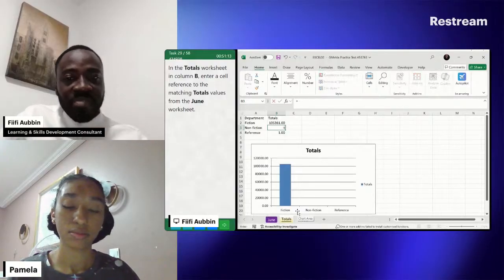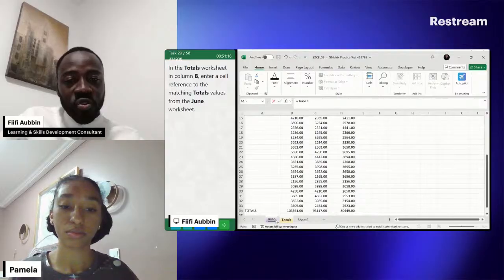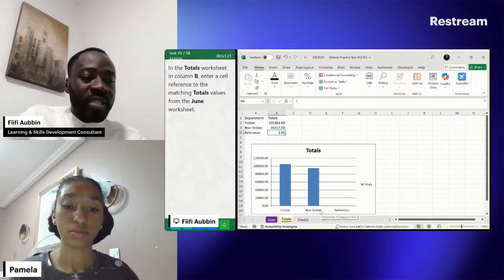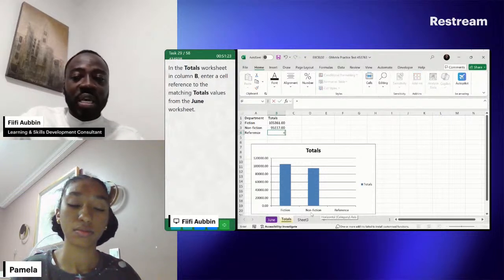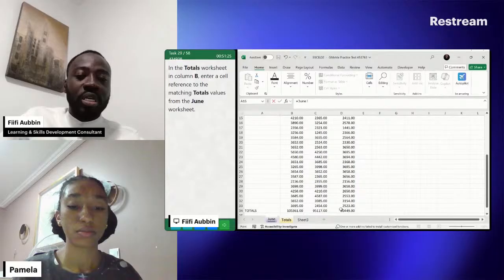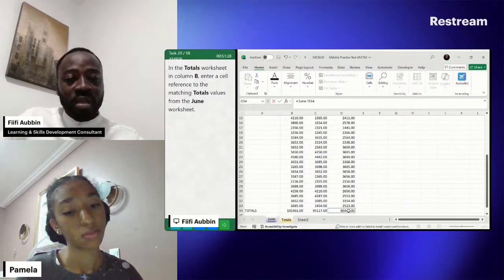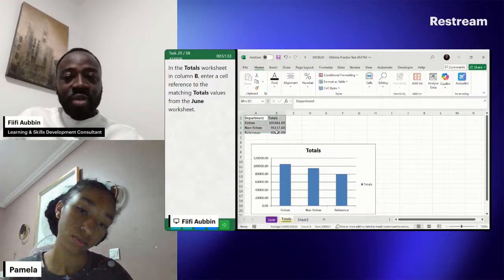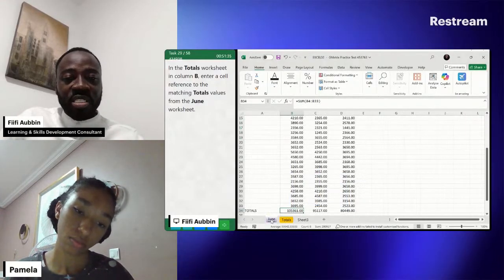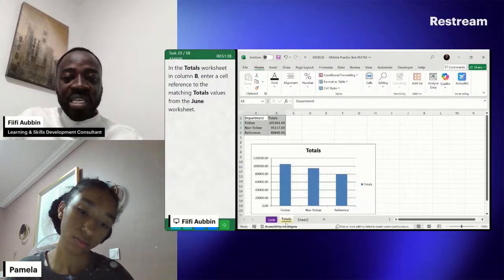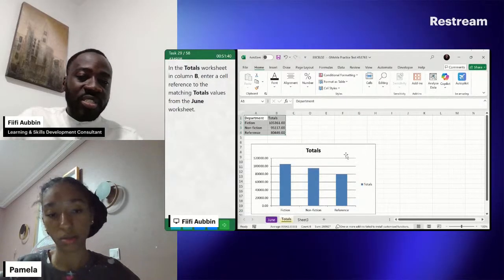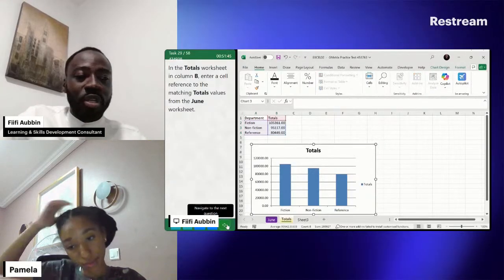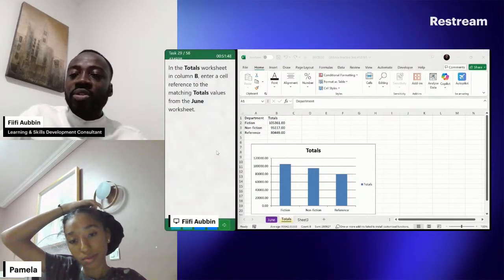Then I'll do the same for nonfiction: equal to, go to June, click on my nonfiction total, and hit enter. Then again for the other one. Because this chart is linked to the summaries, whatever changes happen here will automatically reflect in the chart. Does that make sense? Good. Let's move on to the next.